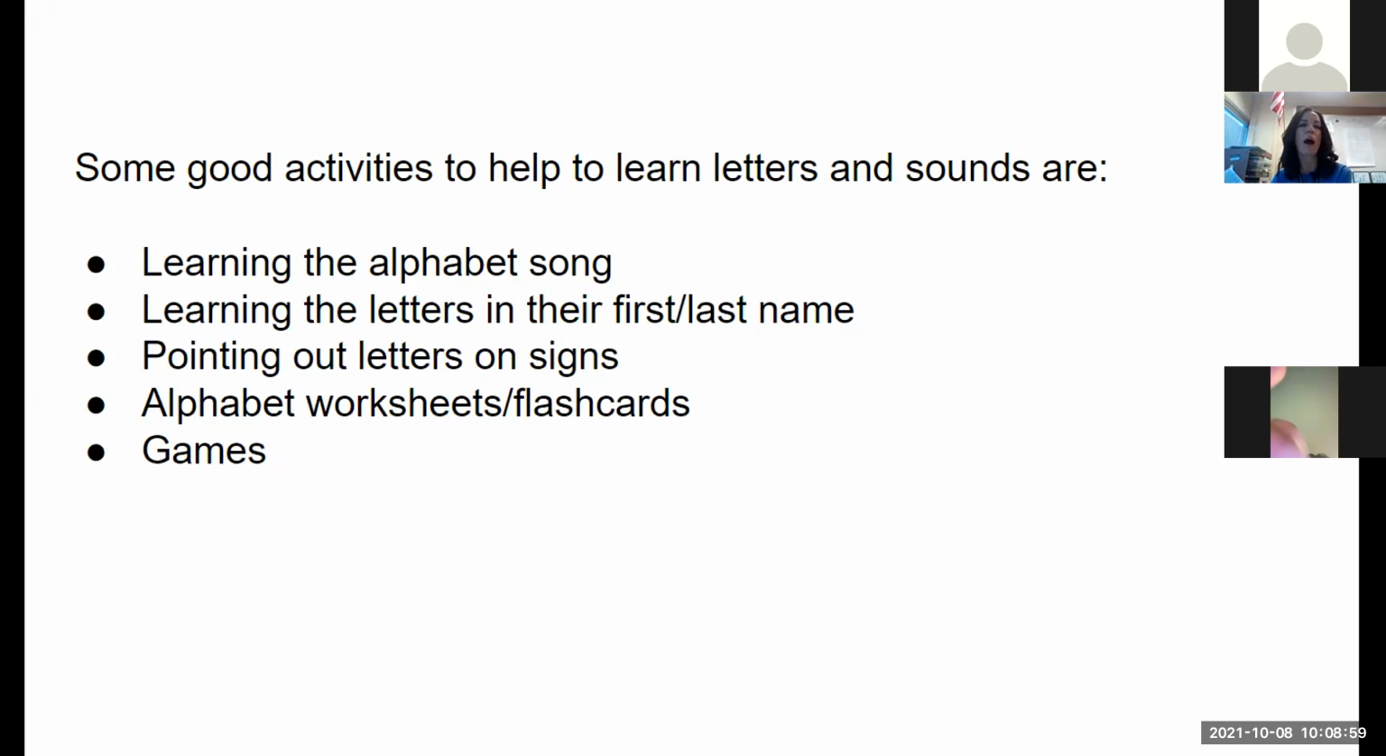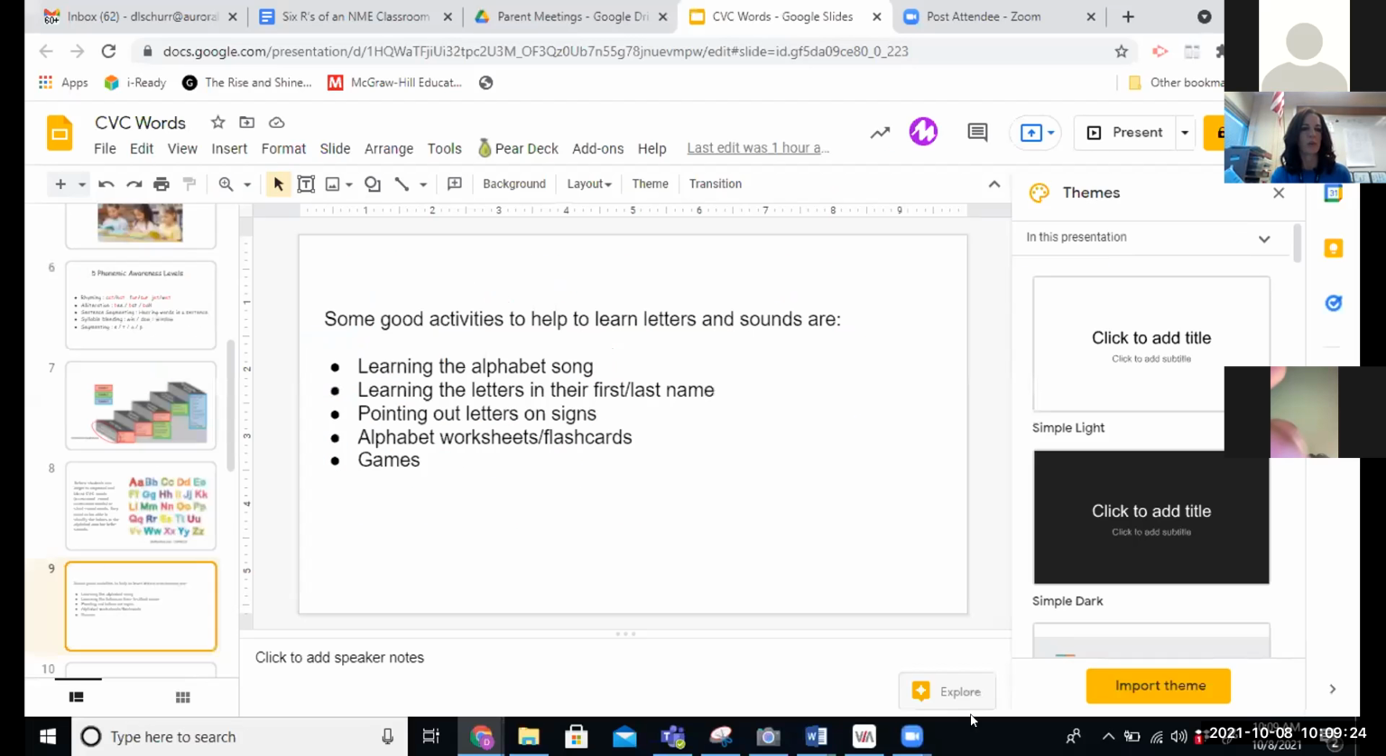So when you go out and you're driving down the street and you see the stop sign, what's the first letter in stop? What's the last letter in stop? What are the middle letters in stop? So just pointing those things out as you see them as you're out and about is another good way to practice those. Again, we do have some alphabet worksheets and flashcards that you can also use.